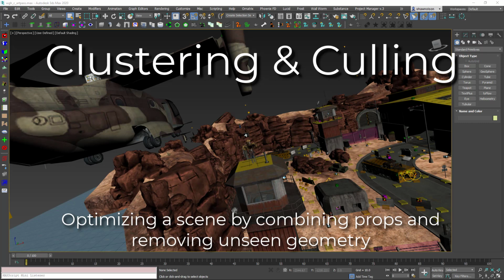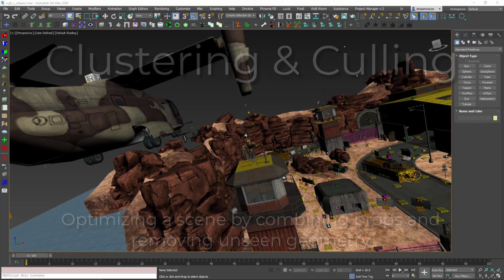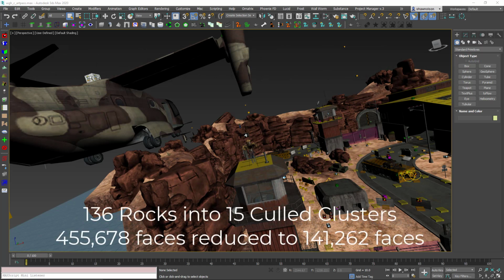I'm Sean Olson, and I'm going to share with you some techniques and tools for optimizing your scenes for games in 3ds Max. Our goal here is to reduce draw calls by reducing the number of props by combining them or clustering them. Since we're going to do this, it also makes sense to remove or cull unseen geometry. We use this technique heavily in the Xen chapters of Black Mesa.